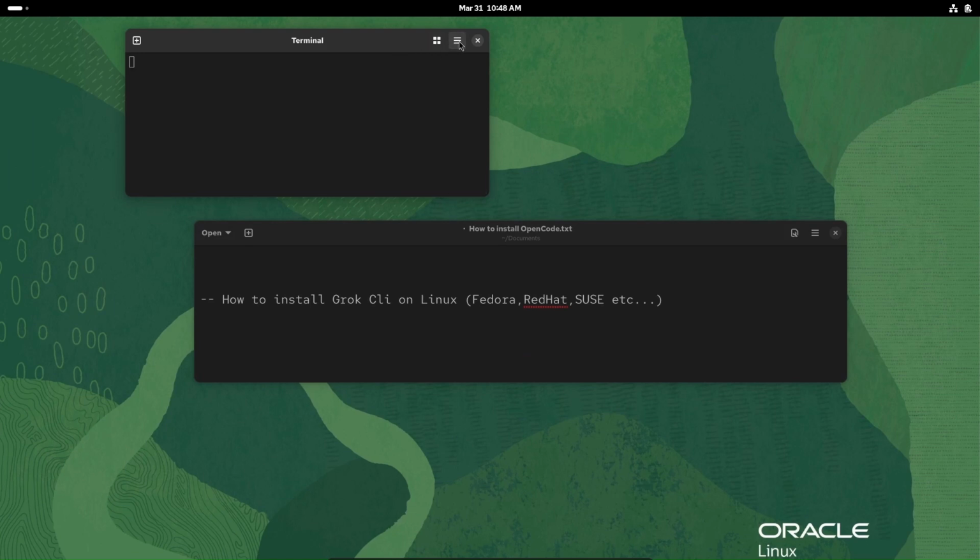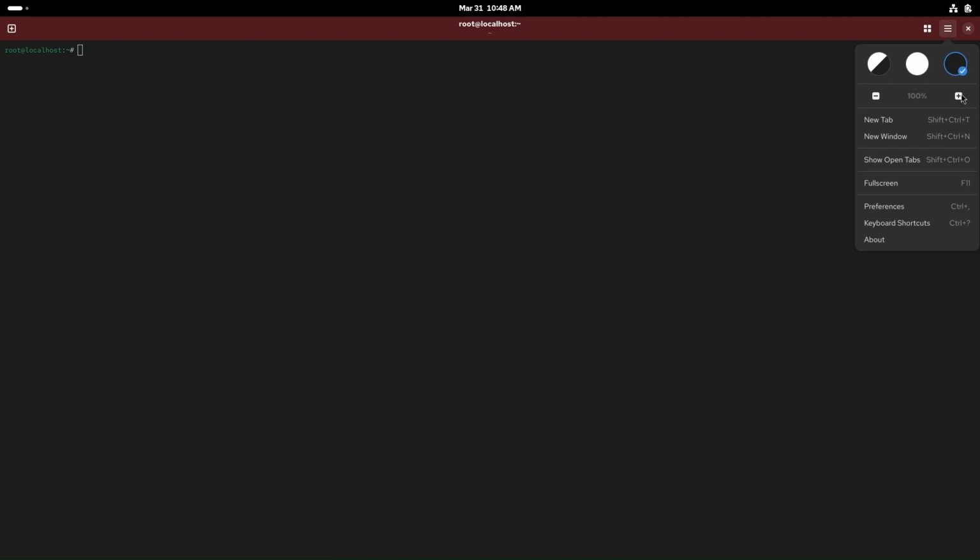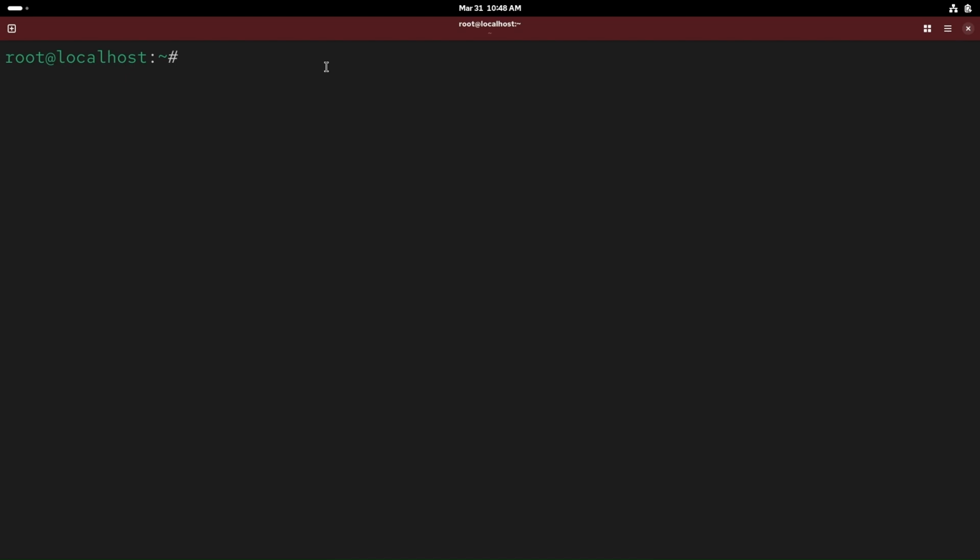So the terminal is here. Currently this is loading and now let's increase the size. There I'm going to write the command.